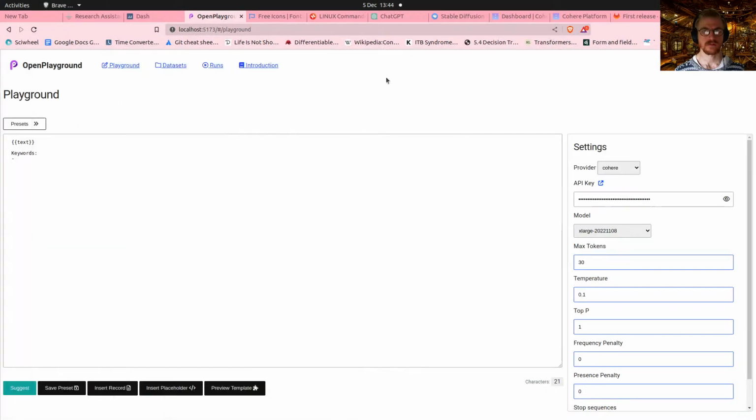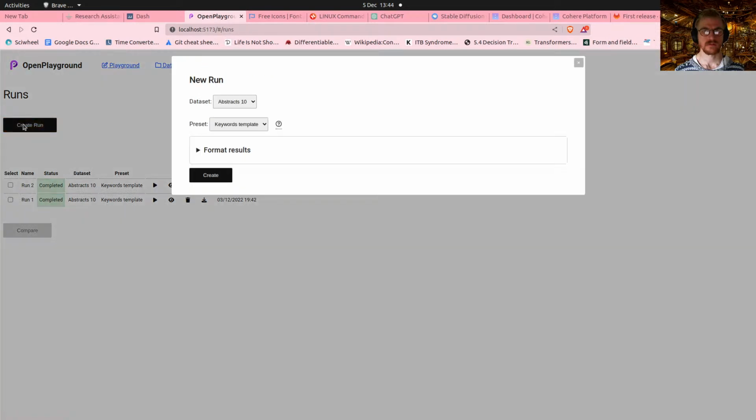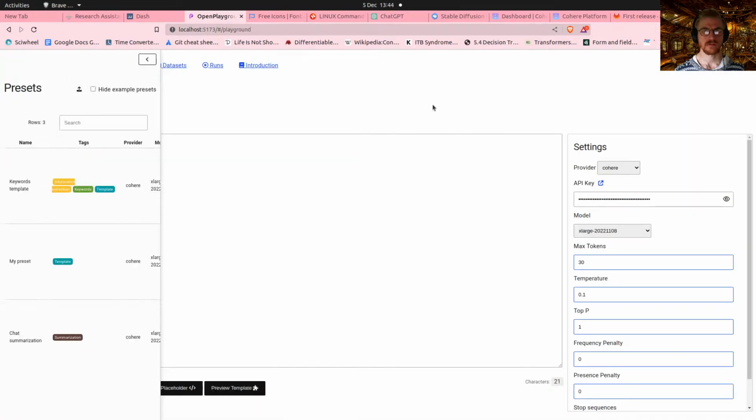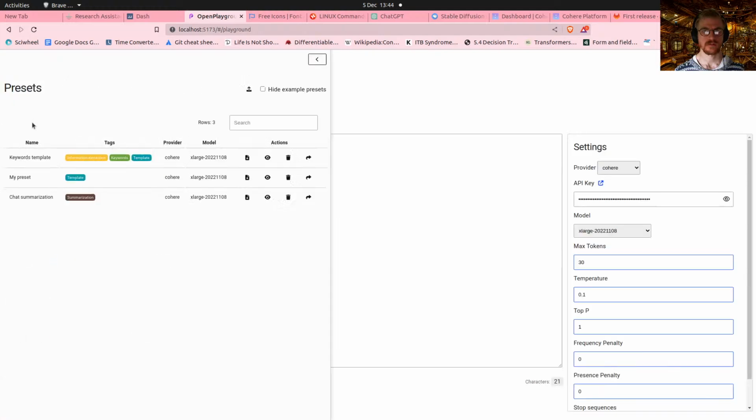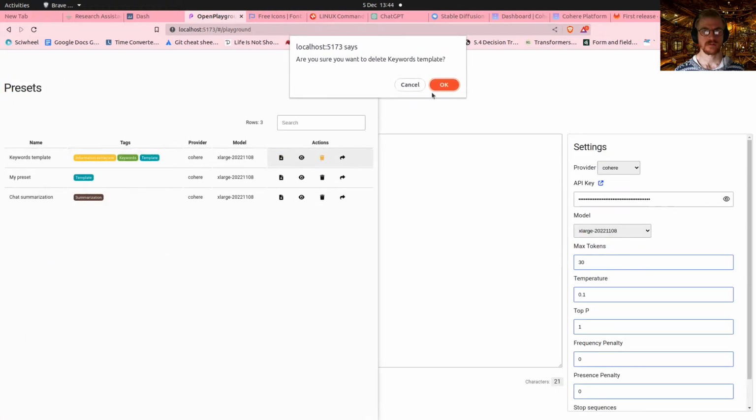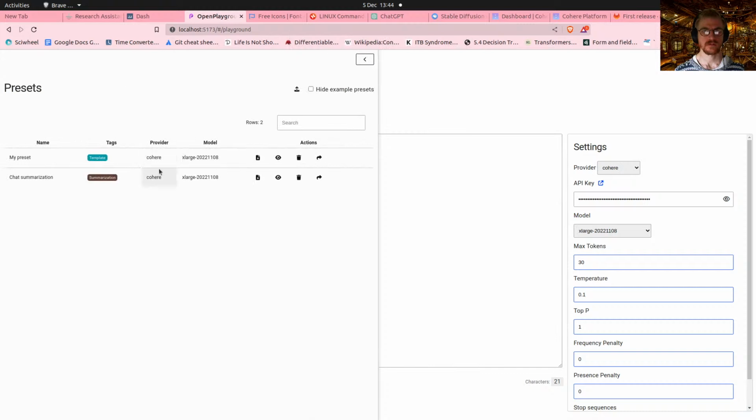If you delete the preset, I'm really liking this click outside to close. Glad I did that. So if I delete the keywords template preset here, delete it, it's gone. Not sure I want that. See that closed because I've technically clicked outside the drawer.